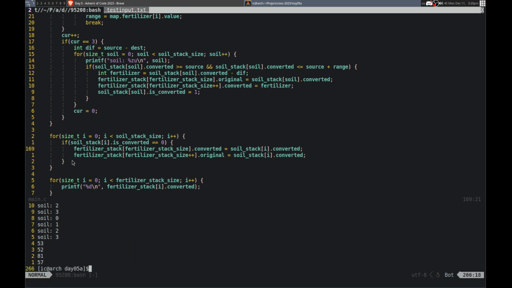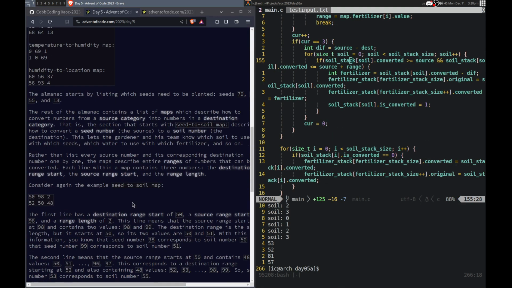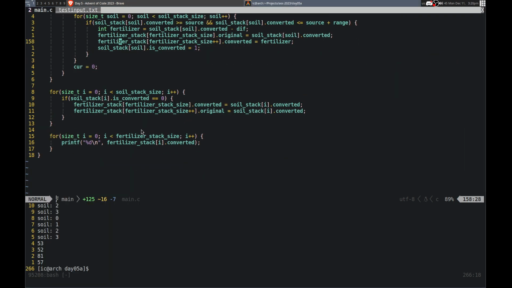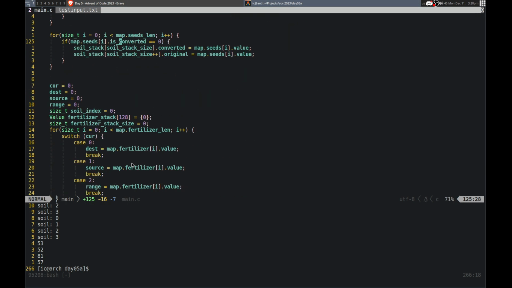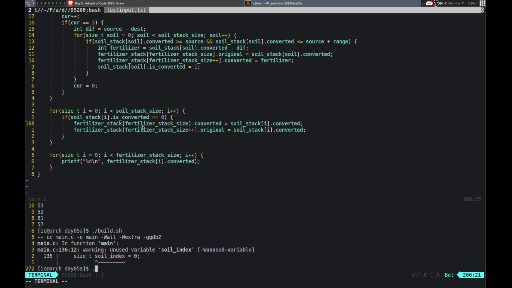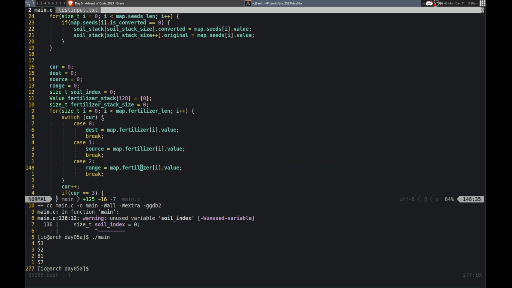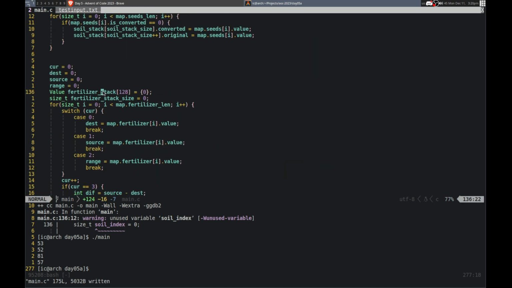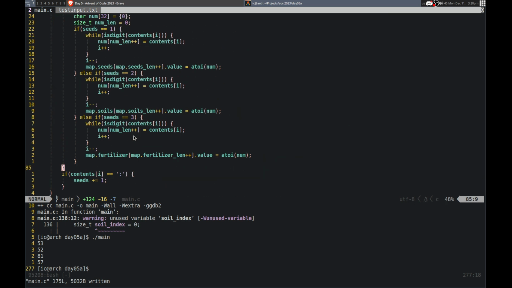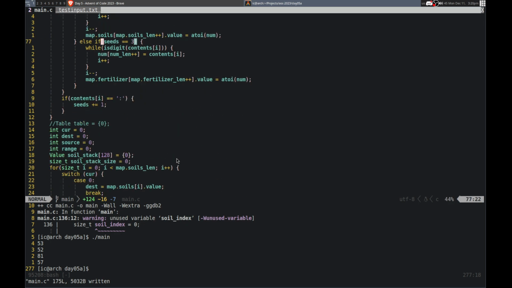Observable soil index, that's okay. Let me get rid of this print statement up here. 53, 52, 81, and 57. Alright, so those are the right values. I'm kind of brute forcing this in a way. Really it's just being inefficient, but it is working out. I don't know if it'll work on the actual input, but we'll find out. Maybe I could test it on just the, no. I'll just work through this.